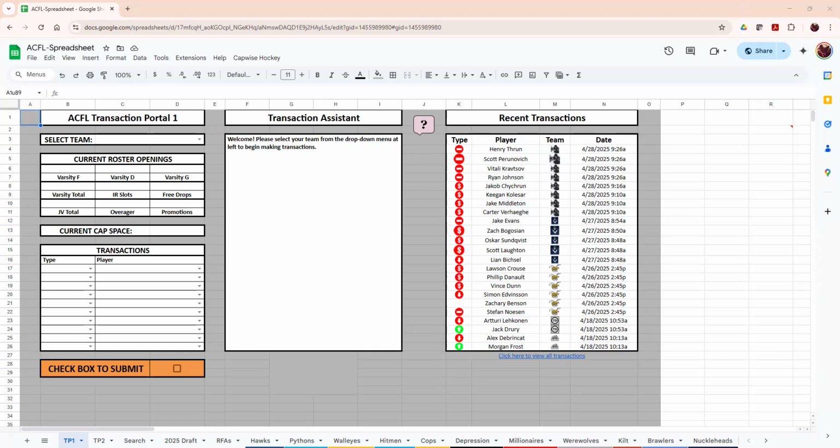Fantrax first, spreadsheet second. See, alliteration. Fantrax first, spreadsheet second. So you go to Fantrax, you make your move. Then you come to the spreadsheet and you record your move. This is done for any add, drop, buyout, promotion, demotion, injured reserve replacement, injured reserve reactivation, free drop. Anything that you could possibly do in Capwise needs to be recorded here on the spreadsheet. So again, Fantrax first, spreadsheet second.